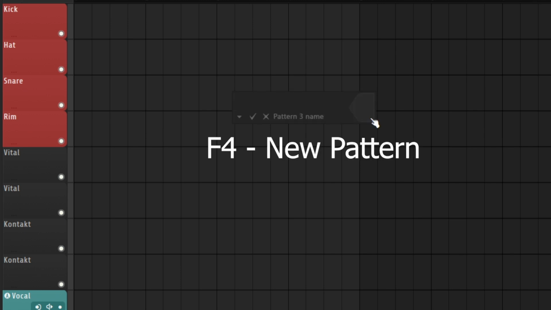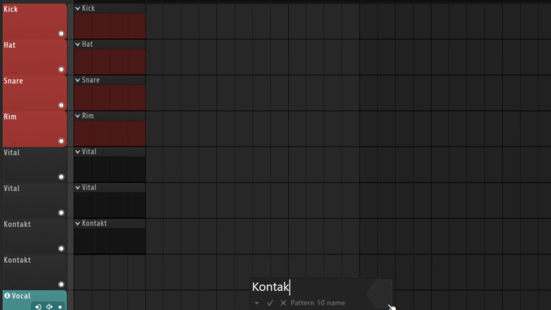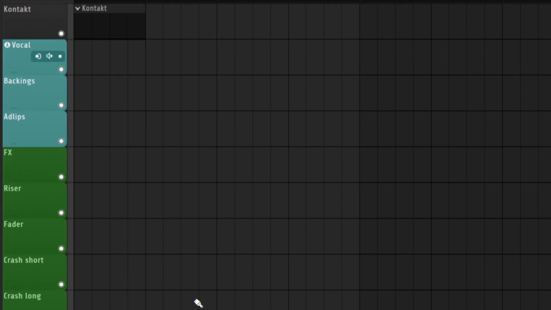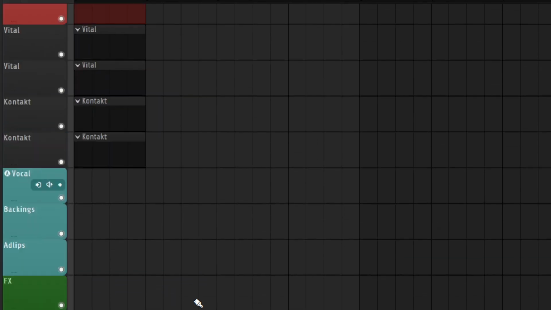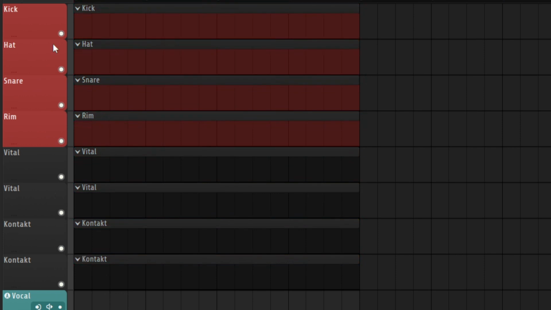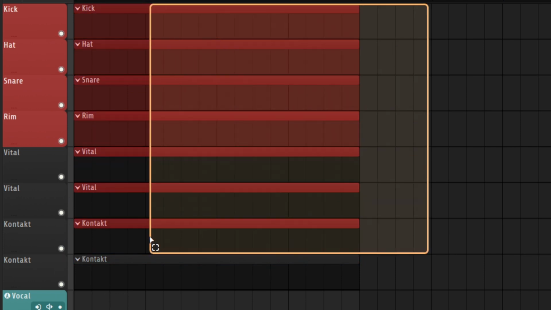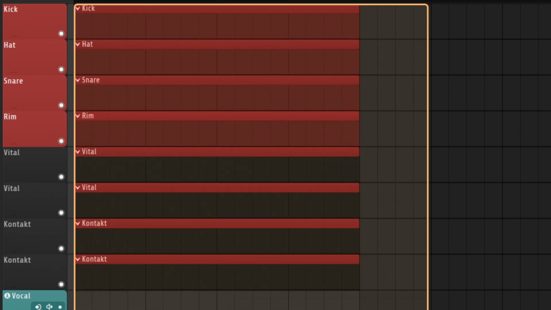Alright, there's one little thing we can do at the end. This is especially helpful for you composers out there. Press F4 to create a new pattern, call it kick. We just assign a pattern to each and every track, making it easier for us to arrange the whole composition later. Hat, snare, rim, Vital, Contact. Alright, that should be it. You could create patterns for everything we made here, but the most important ones are just the instruments and the drums. Having our patterns already set up is a really handy thing. Okay, now we are done.